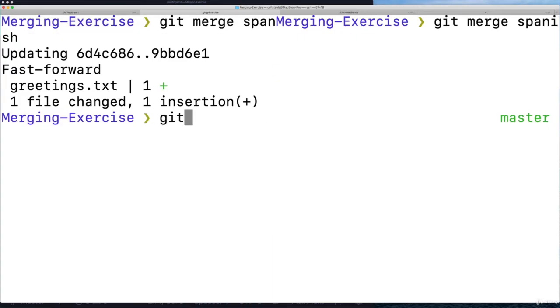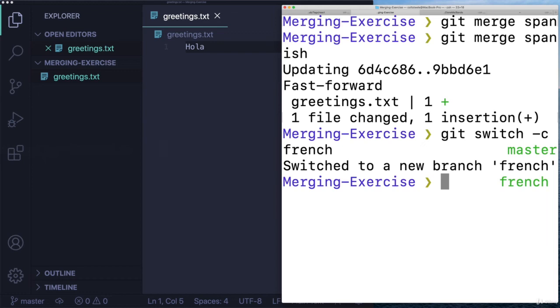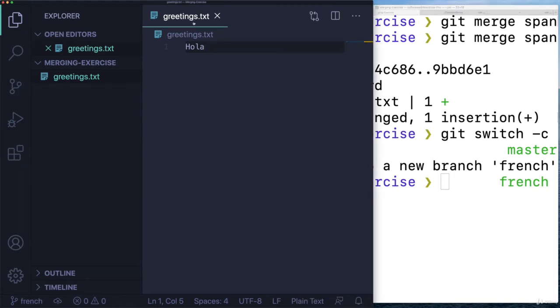So let me do this full screen here. I'm going to make a branch, git switch dash c French. Okay, and then on this branch, I'm going to add a new commit. I'm going to do some work. So why don't I just add to my greetings file, bonjour, right?